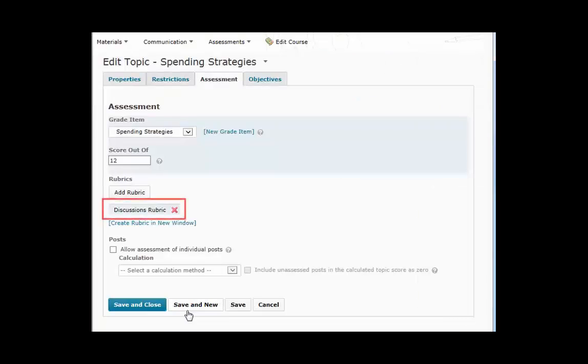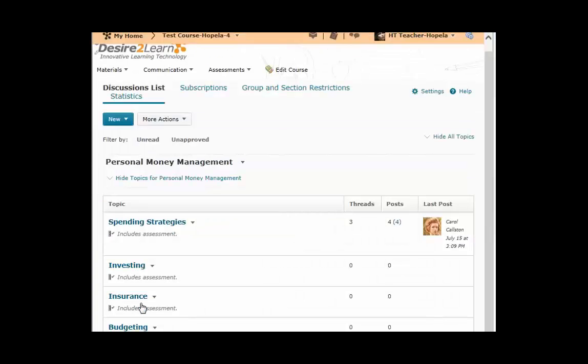The rubric appears with a red X. Students will be able to view the rubric from the topic before posting. Click Save and Close. This icon indicates the grade item is associated with this topic. Note that to grade the discussion topic, you also want to attach the rubric directly to the grade item.